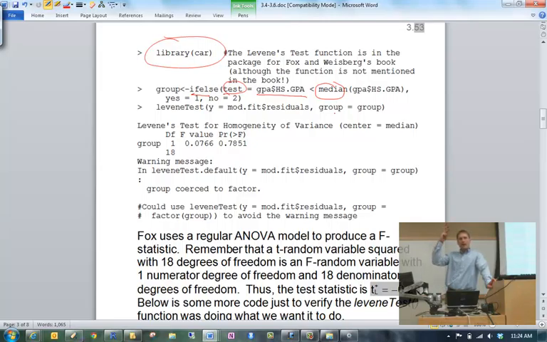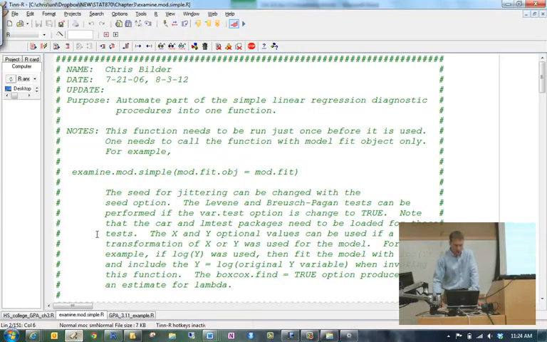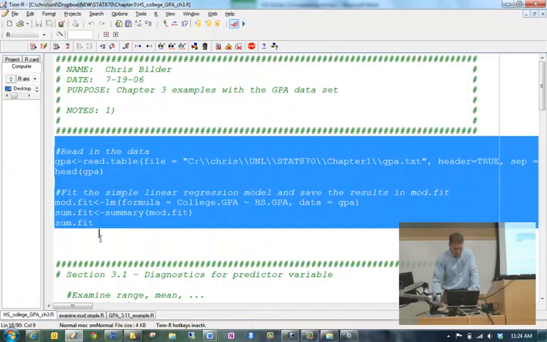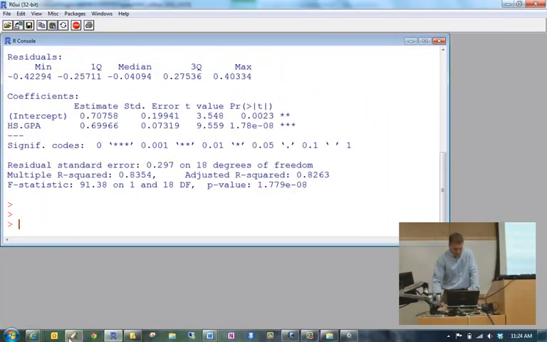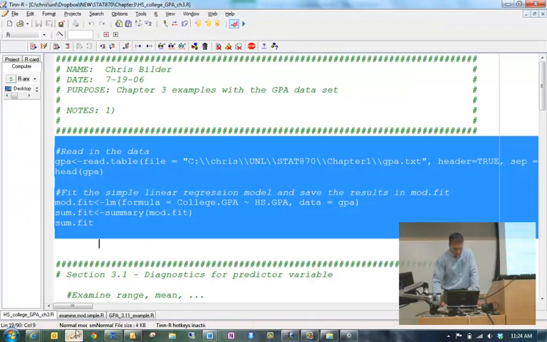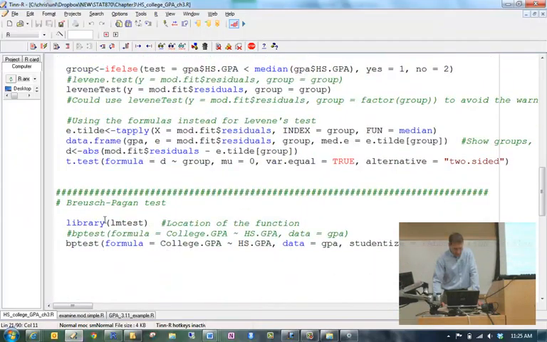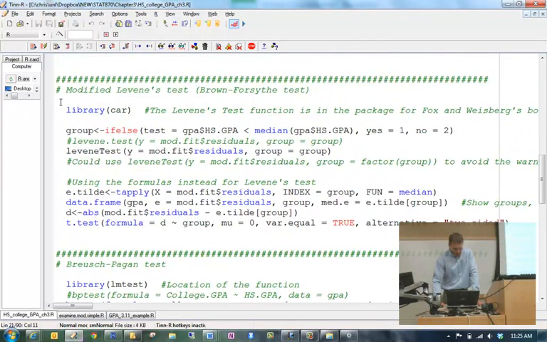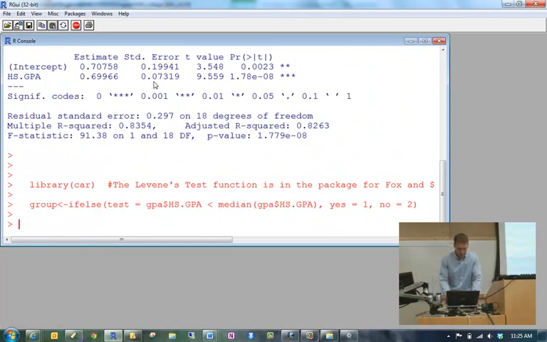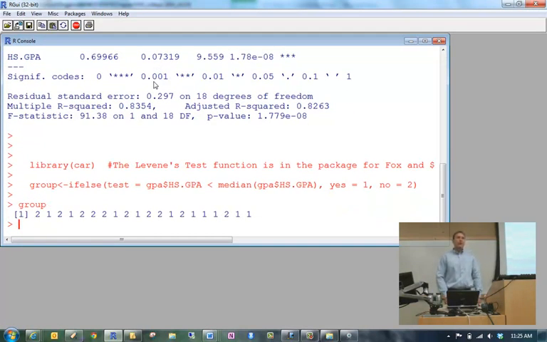So for every observation, I want to do this. And for those observations where the answer is yes, how about we have a result of a value of 1? If the answer is no, a result of a value of 2. I'm going to put this all into an object called group. Let me actually go over here to R to do this. So those are all my groups.